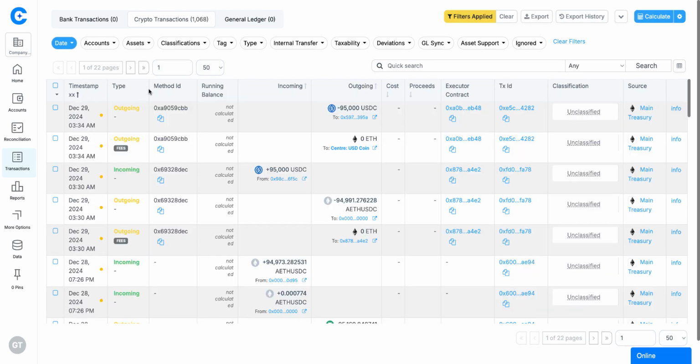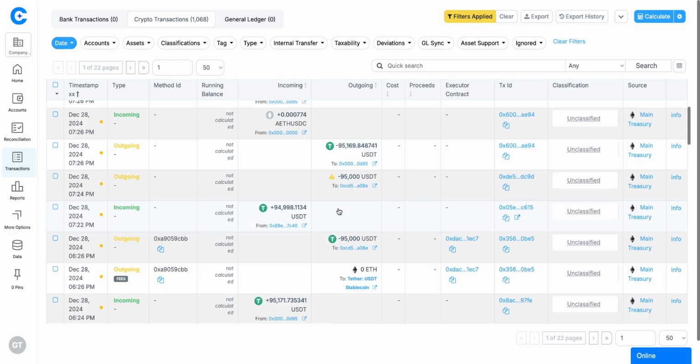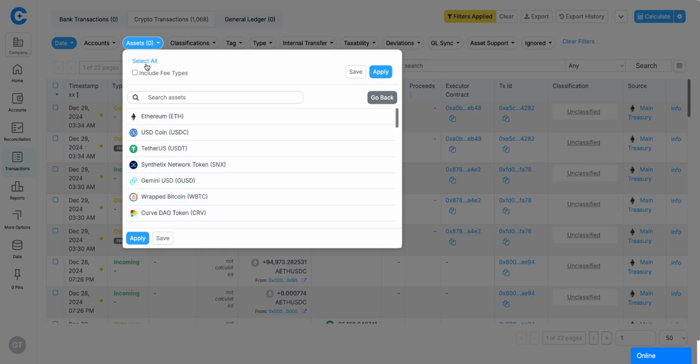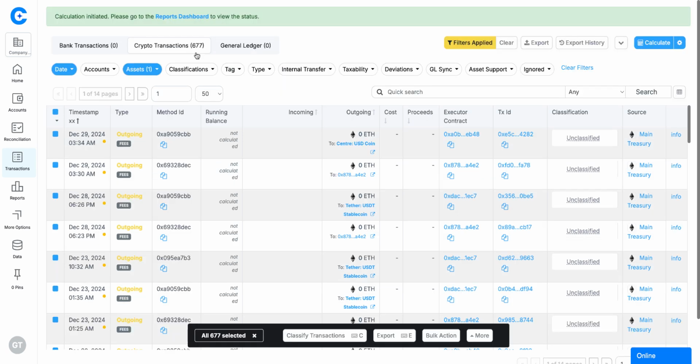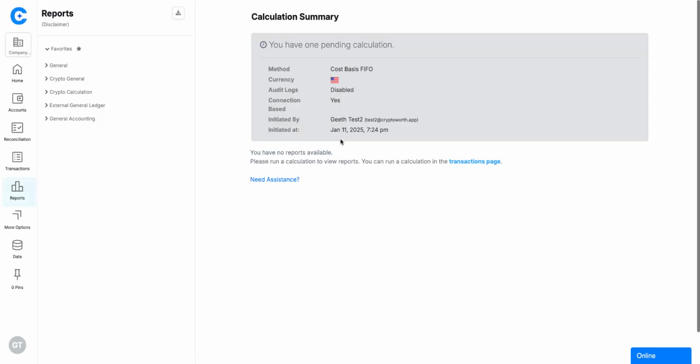I'm going to specify a specific asset because I have many assets here in the transactions page. I'm going to specify only Ethereum to make it simple. So Ethereum only as of December 31st, 2024, and calculate. So I have 677 transactions. I can go straight to the reports dashboard and you'll see that you'll have a pending calculation notification and you'll be able to view your calculation as it's progressing.